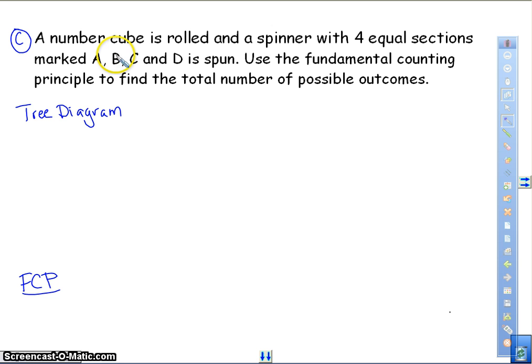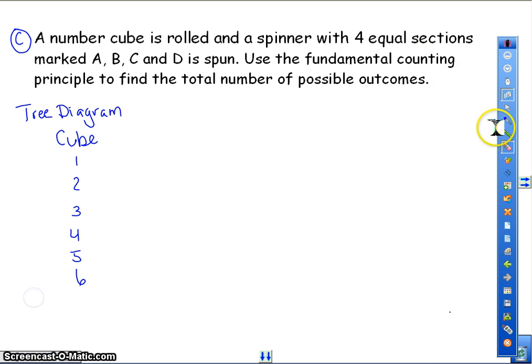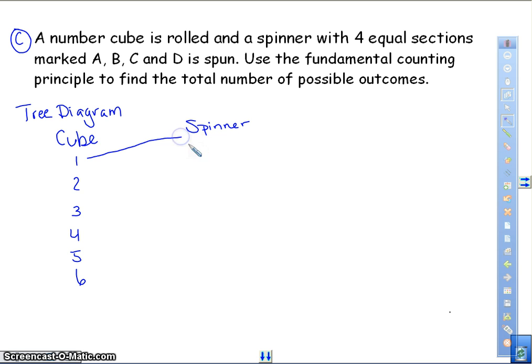Okay, so I have a number cube. So that's your first thing you're going to do, roll your number cube. Now on a number cube, you are choosing the numbers 1, 2, 3, 4, 5, and 6. That's how many outcomes there are on a die. There are 6 outcomes because there are 6 numbers. So that's your first. After you roll the cube, then you're going to spin your spinner. And from the spinner, you are either getting an A, a B, a C, or a D.